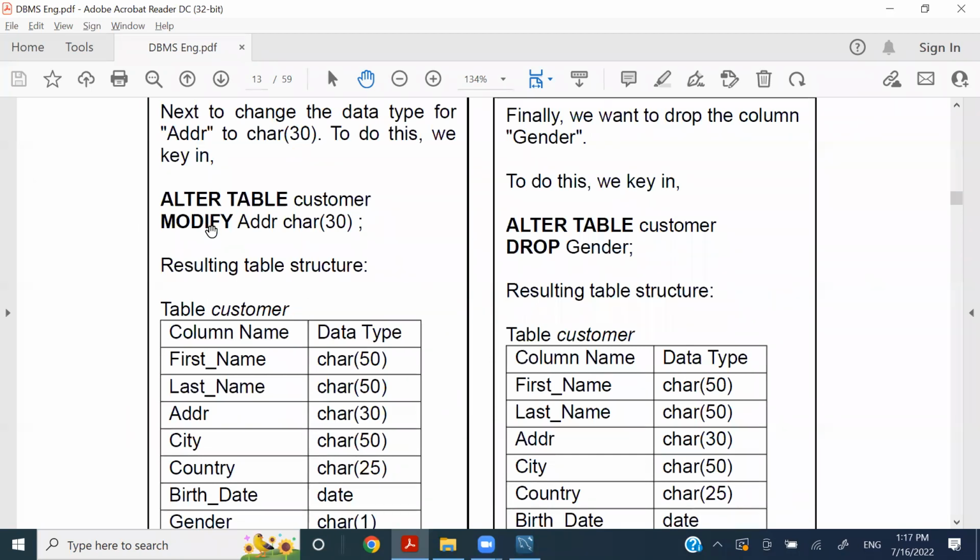So what we are going to do is we use alter table. The table name is customer. Then we use modify. Modify use කරන්නේ ඇයි? Modify use කරන්නේ data type එකක් change කරන්න. So we say to which column we are going to effect that change, which is the ADDR column name. ඊට පස්සේ අලුත් data type එක. Here it says char30. So the earlier char50 now will be changed into char30.